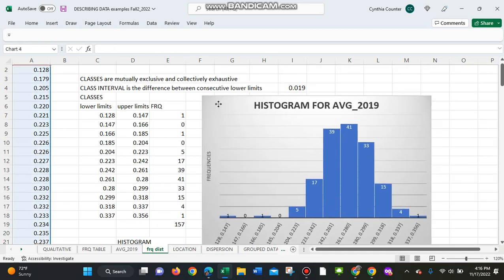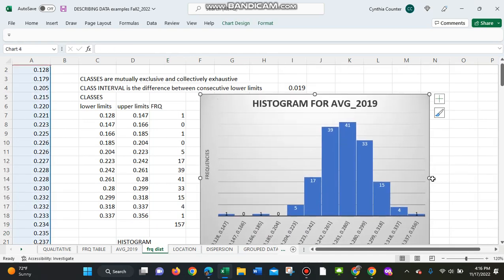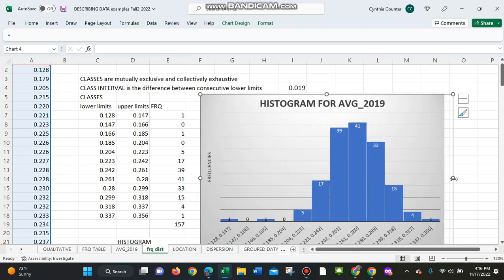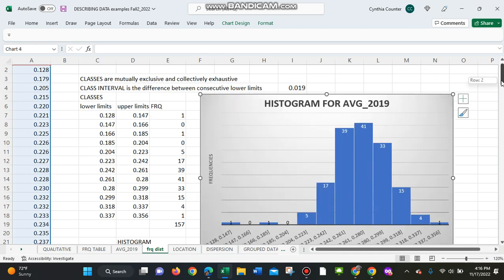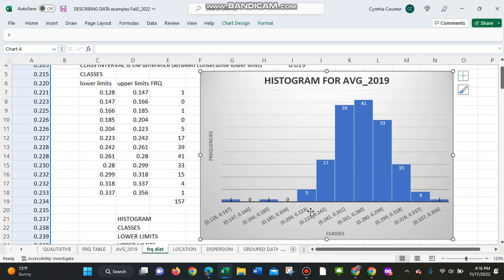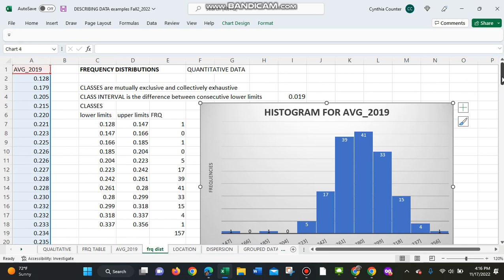So we have a frequency histogram and a frequency table, both for describing frequency distributions for quantitative data.